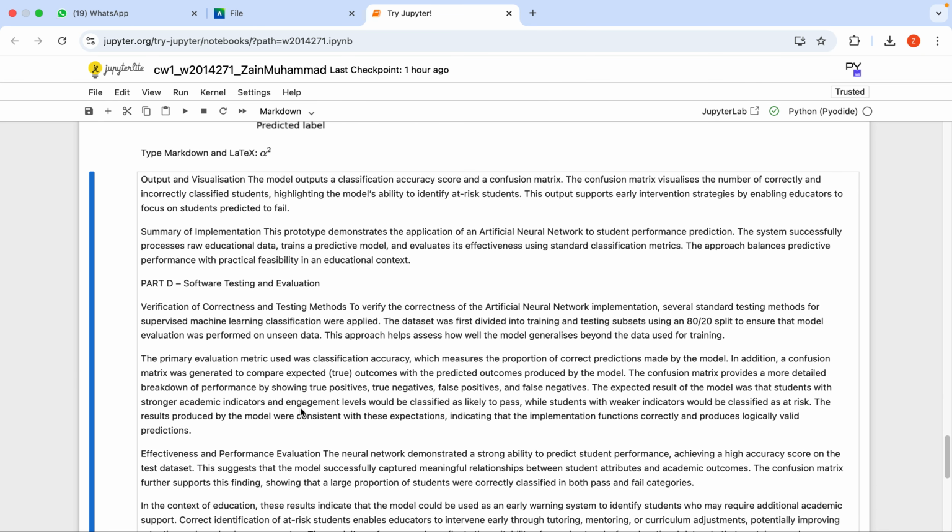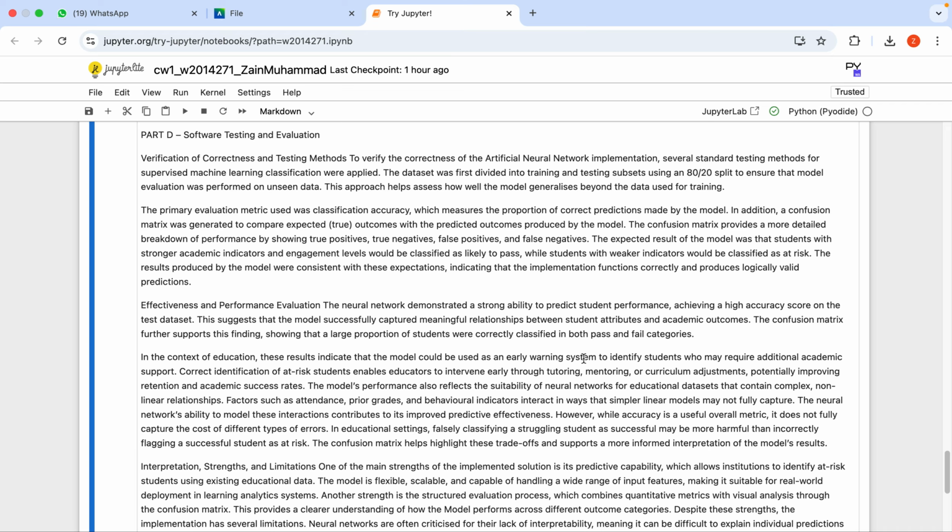Moving on to part D. To test the model, I used an 80-20 train test split, which is a standard approach in machine learning. This allows me to check how well the model performs on data it hasn't seen before. Accuracy was used as the main evaluation metric, and the confusion matrix helped me understand the types of errors the model made. The results were mostly in line with expectations.